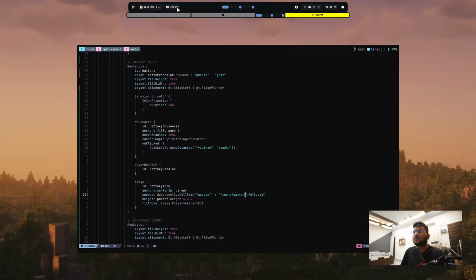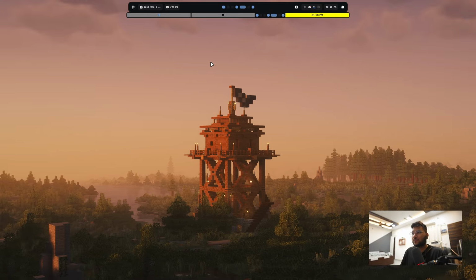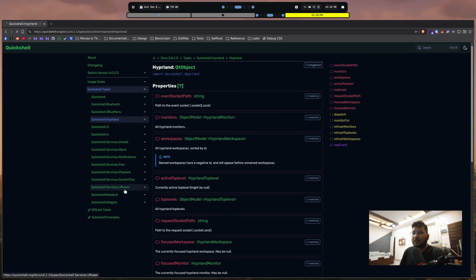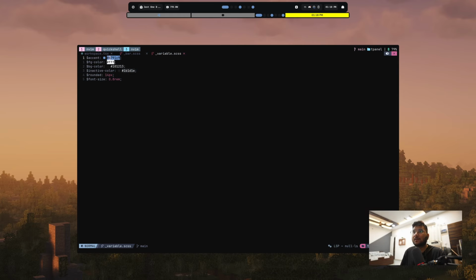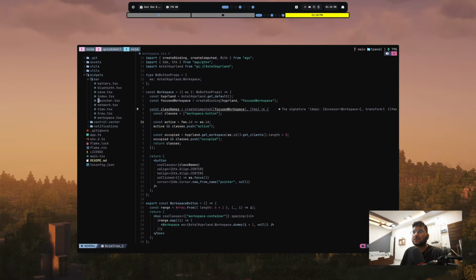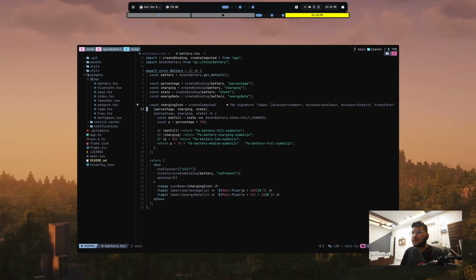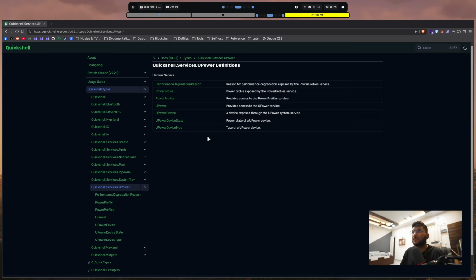And I want there to be this text from uPower. Let's go to this uPower services. Okay, quite a lot of information right there. Let me see how I'm doing it on tPanel. Should be battery and percentage is okay. Battery state dot fully charged. Based on that, I'm returning the icon. Okay, never mind. Let's go back to this.